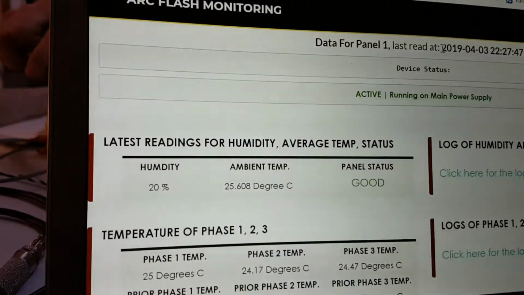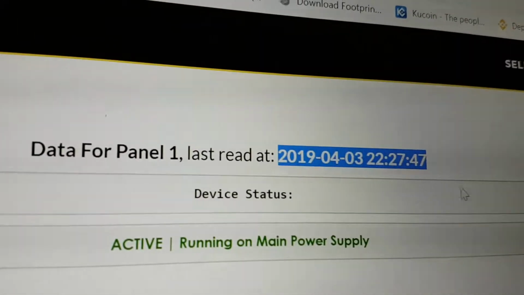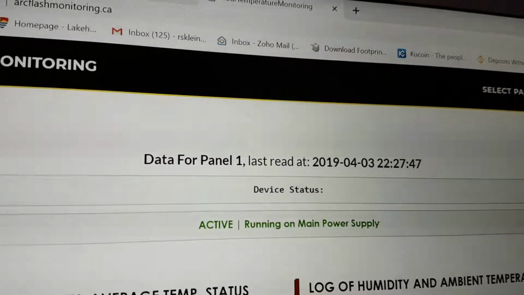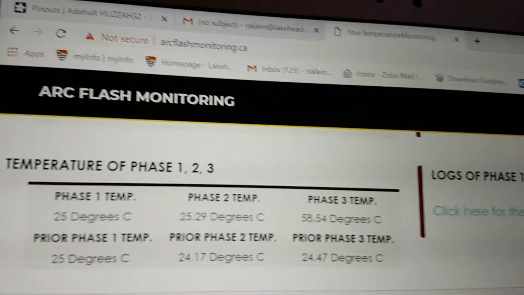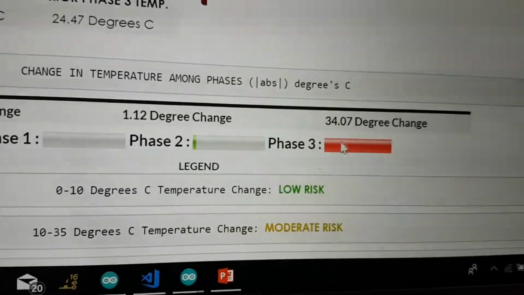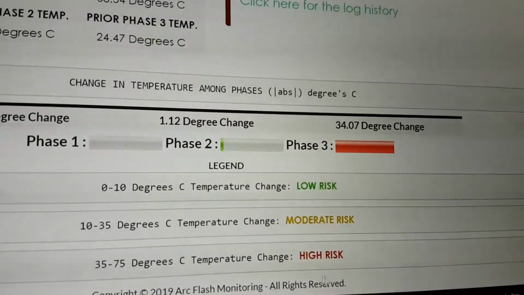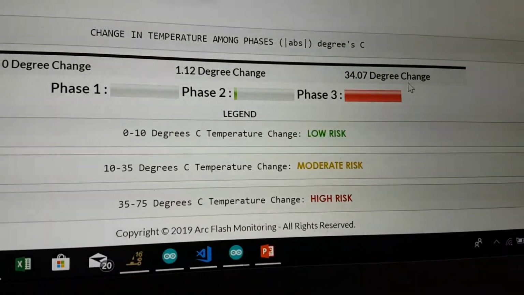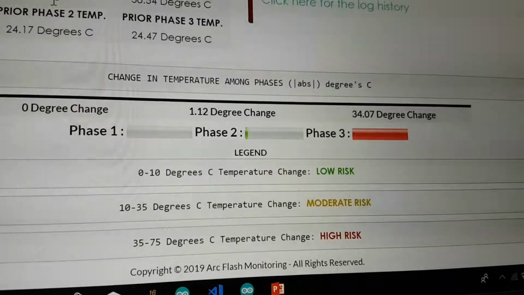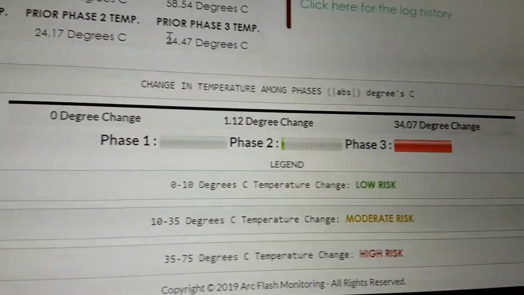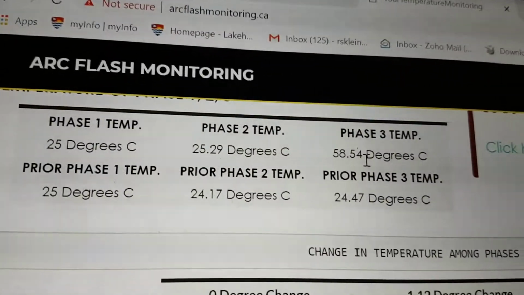We also have the new latest update time on the code, showing when the last report was entered. Now with Devin, we're going to come down here and observe, and we've noticed that the temperature on phase 3 has increased detrimentally. So this is high risk, as you can see by the legend, because it's changed by 34 degrees in a very quick period of time. Here we can see what the temperature change was. It went from 24.7 degrees to 58.54 degrees.